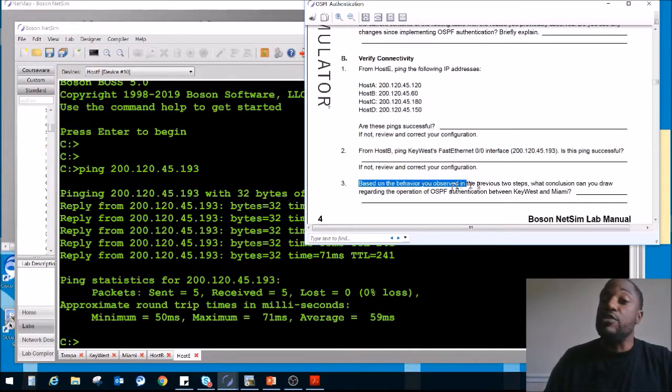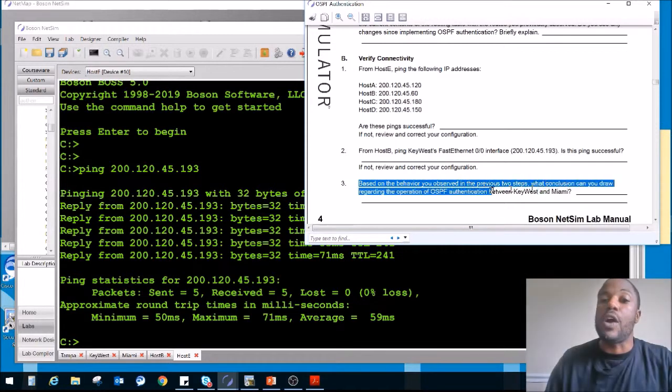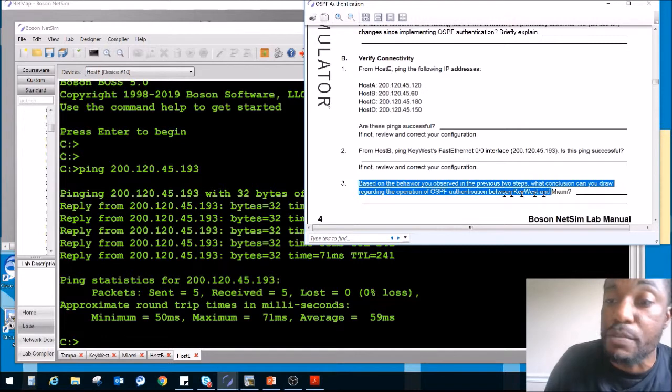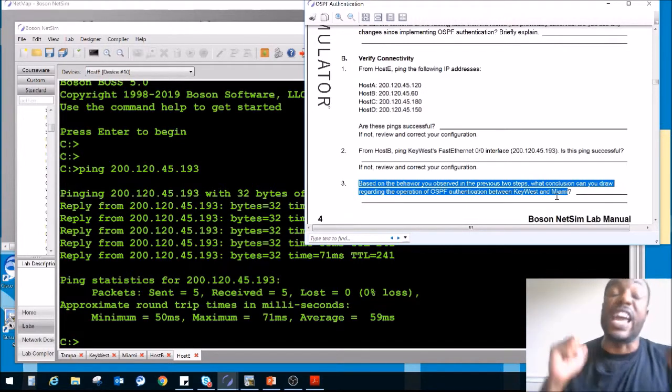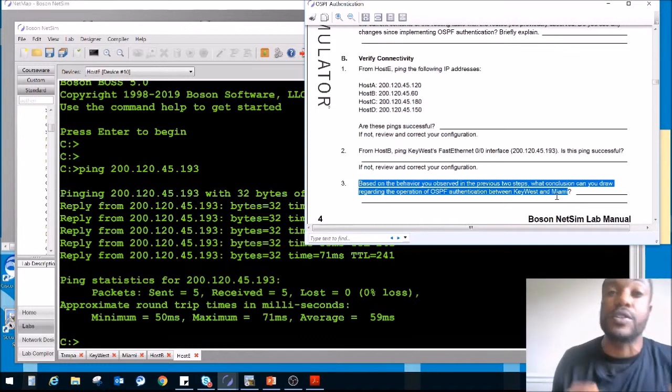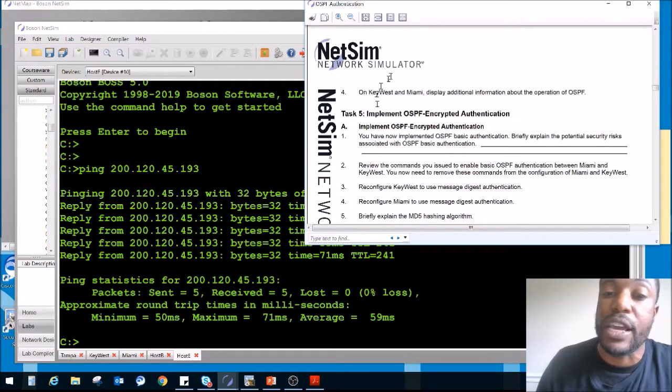Based on the behavior you observed in the previous 2 steps, what conclusion can you draw regarding the operation of OSPF authentication between Key West and Miami? Well, we know that the OSPF neighborship works, and now there's authentication. There's a password set up on both routers for OSPF neighborship.